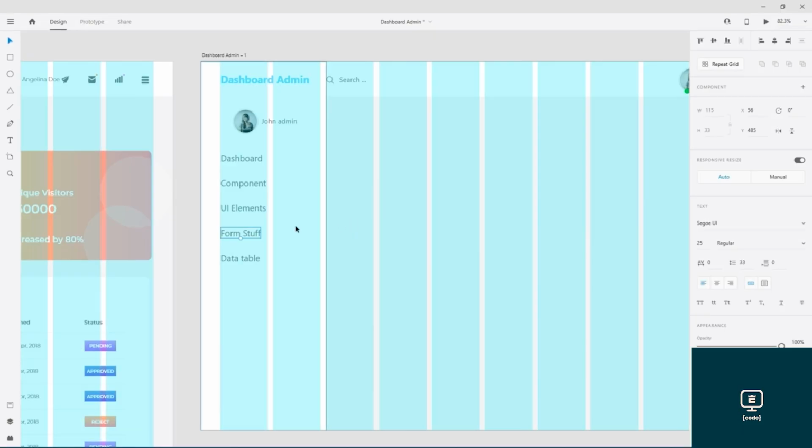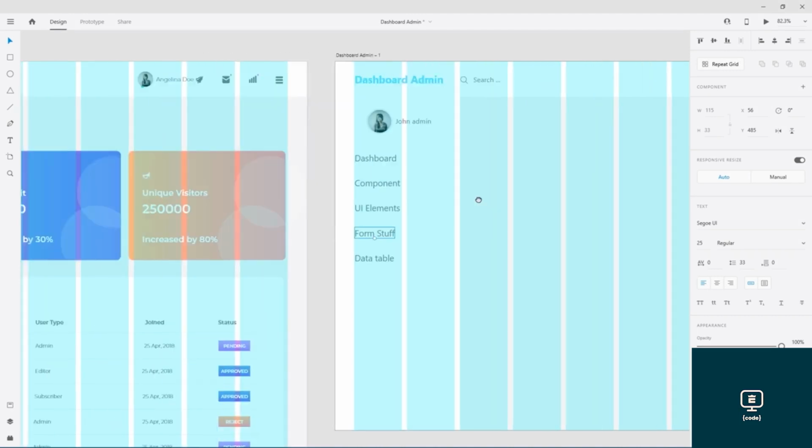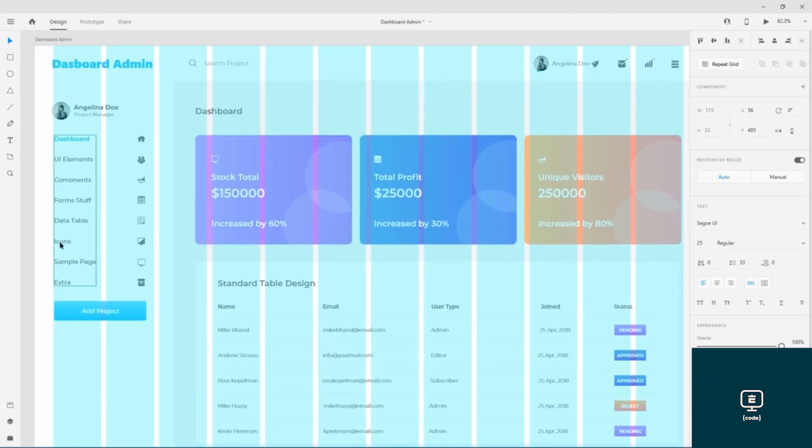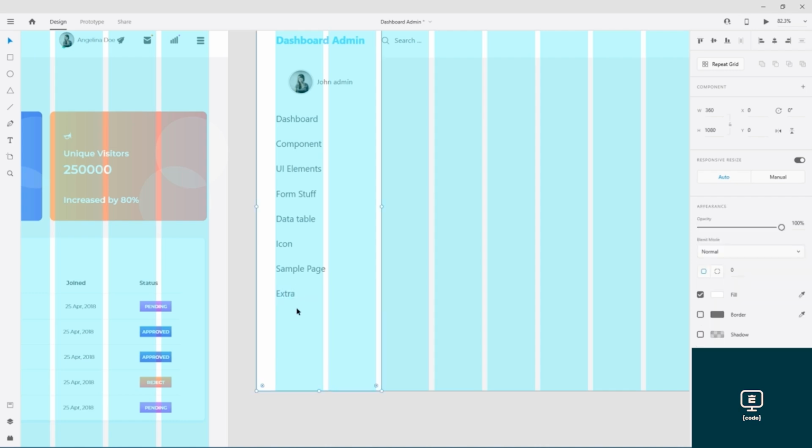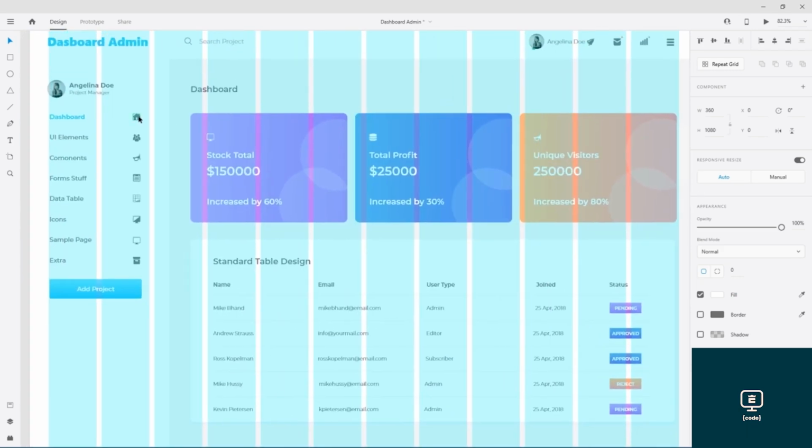Hi dear viewers, we get on with the work that we were performing in the previous session. Here we need to have the data table icon, sample page, and extra as well. Icon would be here, sample page, and finally extra. That's up to here. Each of these items has an icon that I get from here. I extract them one by one like this.